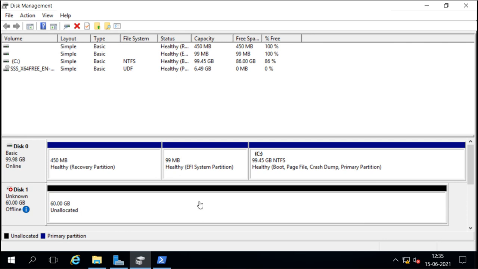So I have added the disk here, and now we can see disk 1. Right now it is offline and unknown because nothing has been decided here. This is a fresh disk, nothing configured. No MBR, no GPT, no basic, no dynamic, nothing. First I will right click here and make it online.